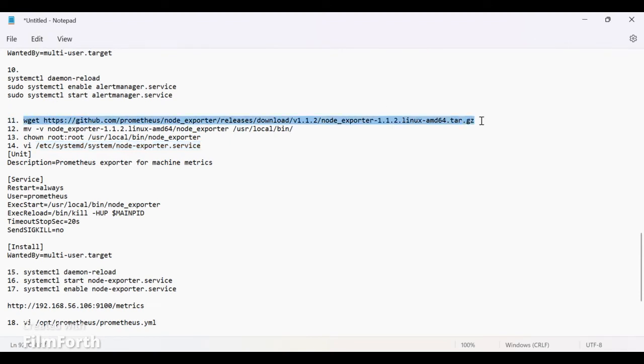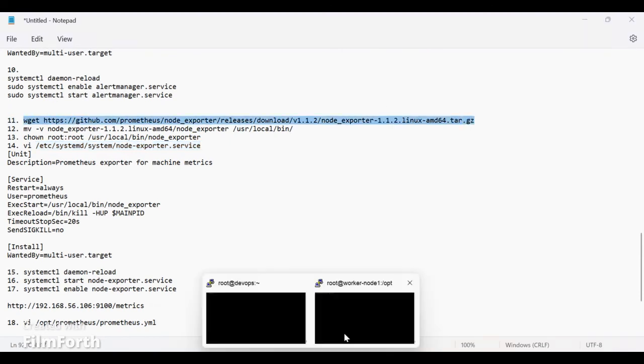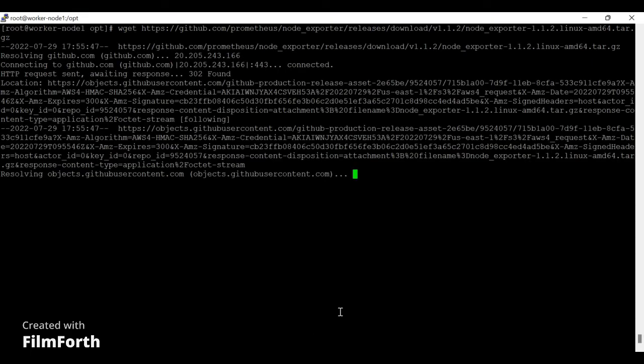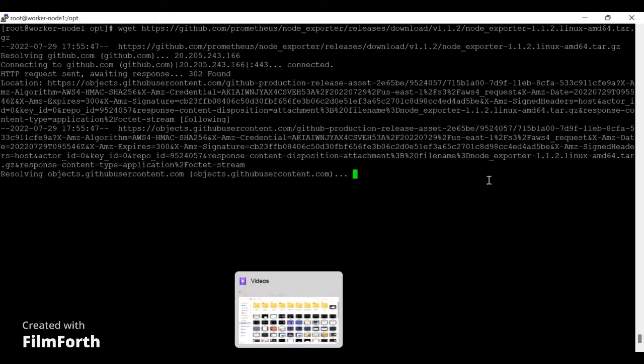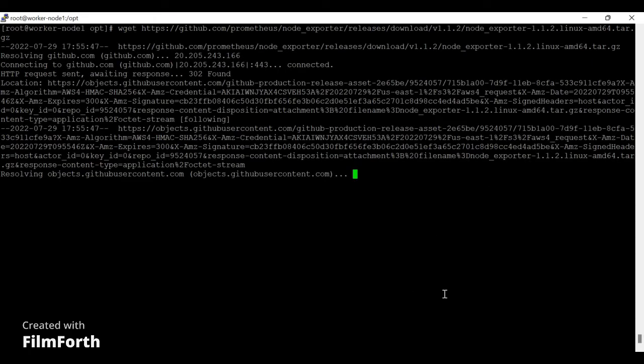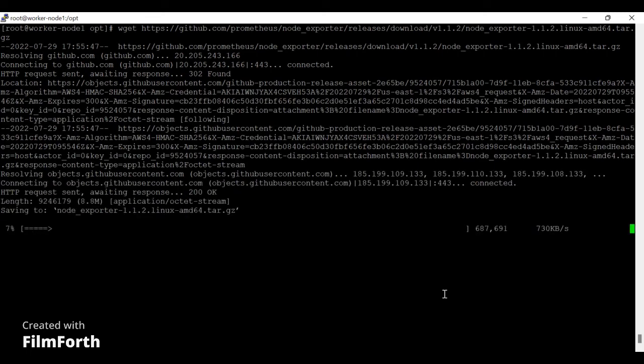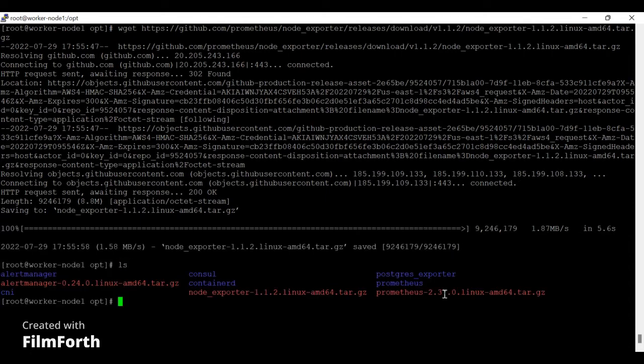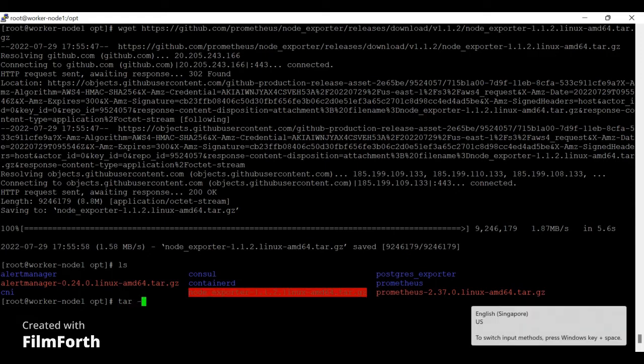In order to save time, I have already written the command separately, so I can make this video shorter. Let's get it to resolve the address, and then it's getting downloaded. It will be quick. Perfect. So here we can see the node exporter. Now extract this one.